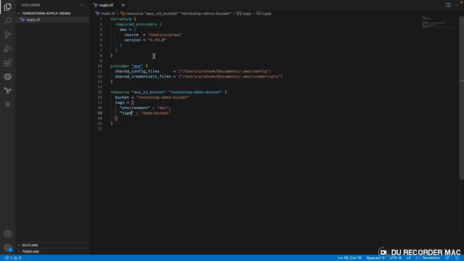So we have this main.tf file which mentions AWS as a required provider, where the source is mentioned as hashicorp/aws and the version is 4.59. Then we have mentioned the location of the config file and the credential files, which I mentioned in the previous video as well. It will have all the details related to the secrets which will be used by Terraform to apply changes to the objects on the AWS account.